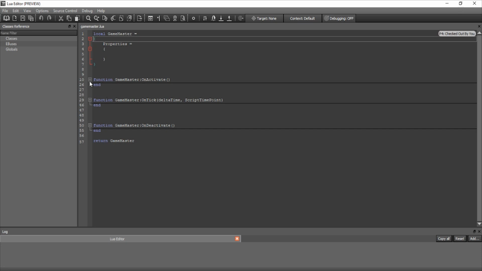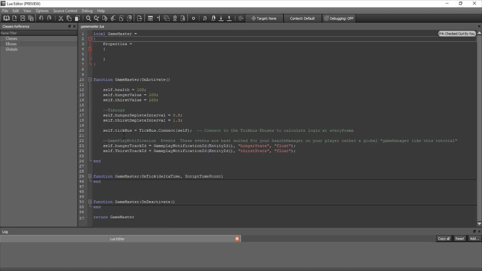Inside of our on activate, you can see here we have a few things. We have a variable called health. We also have a variable called hunger and thirst. These are our timings, meaning that every 0.8 seconds we're going to deplete the hunger value. Every 1.3 seconds we're going to deplete the thirst. Now this is going to take practice and more importantly testing to see what fits right for your game. So definitely get other people involved, other gamers, to test this out properly and see how it fits into your game and how fast this should deplete.